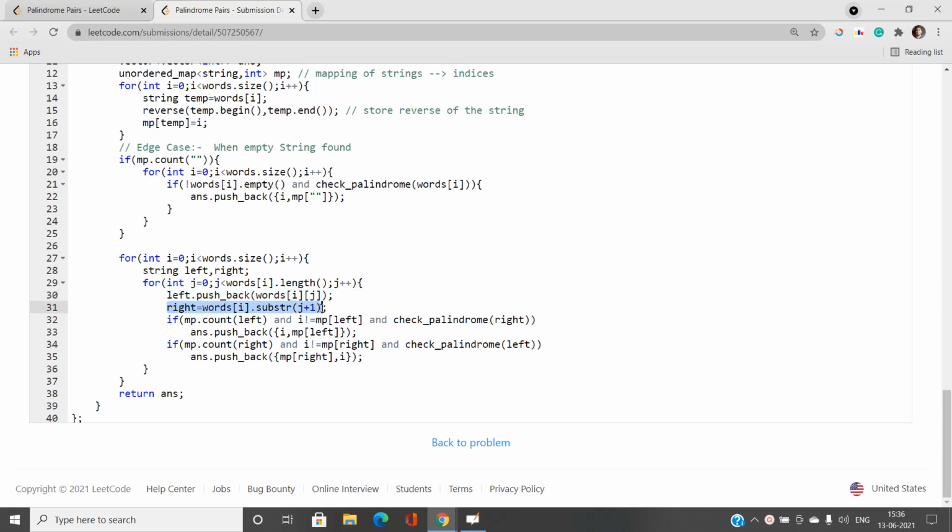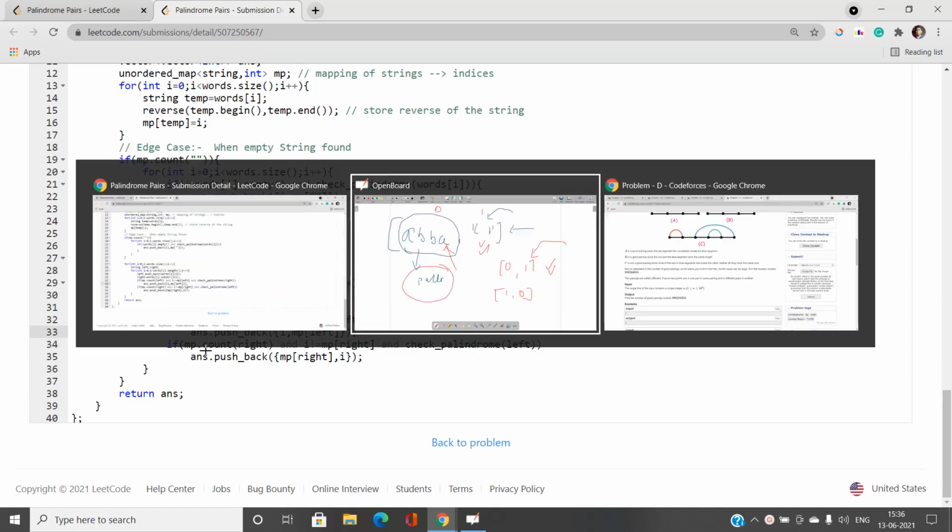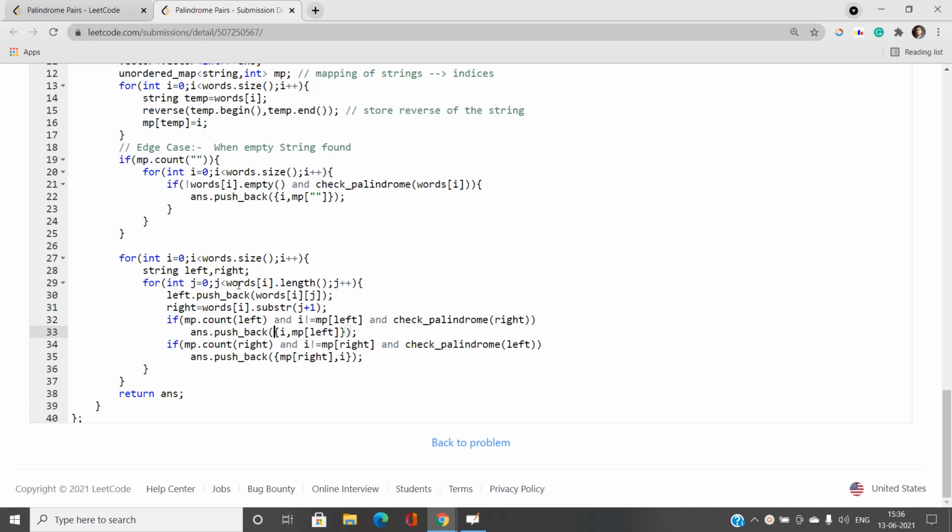Okay, so I will check: if mp.count(left), that is, if my current prefix exists in my array of strings or not. If it exists, and the index j that is returned is not matching this i, that is okay. And then check if my suffix is a palindrome. Yes, then I can claim that this pair should be included in my answer, right?